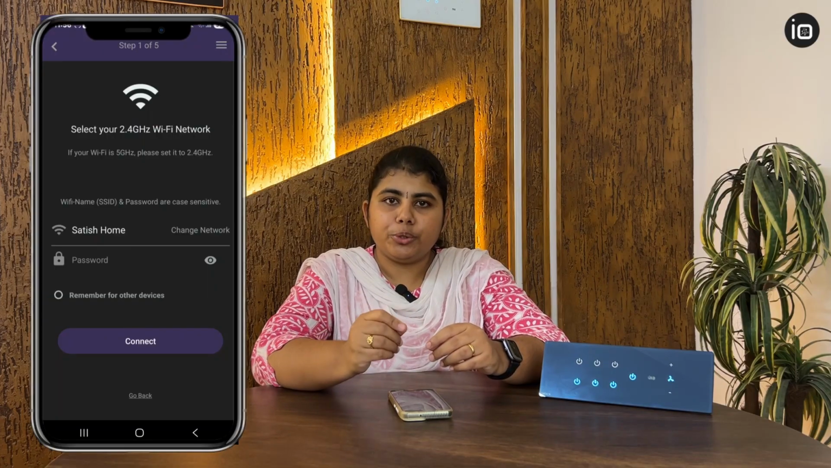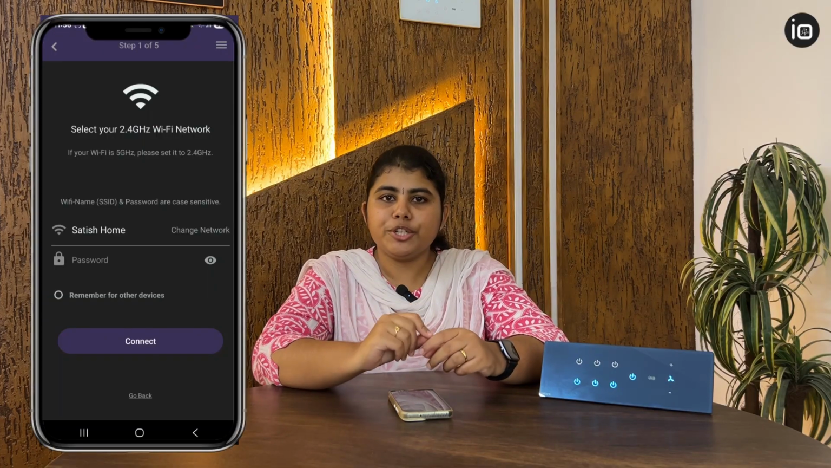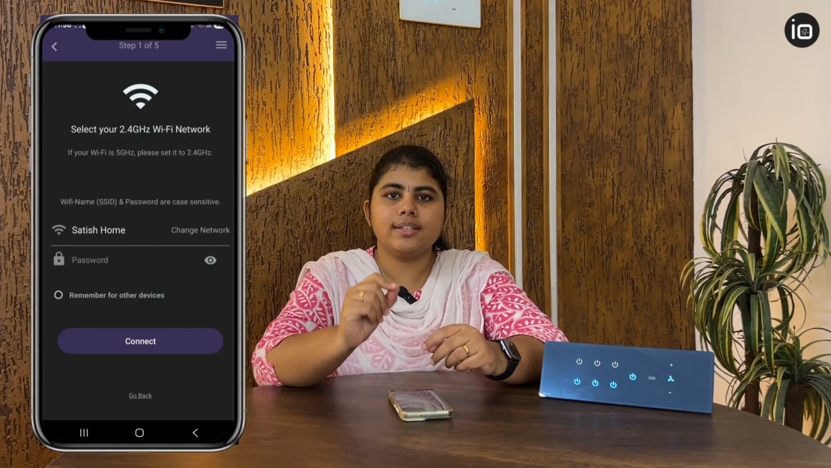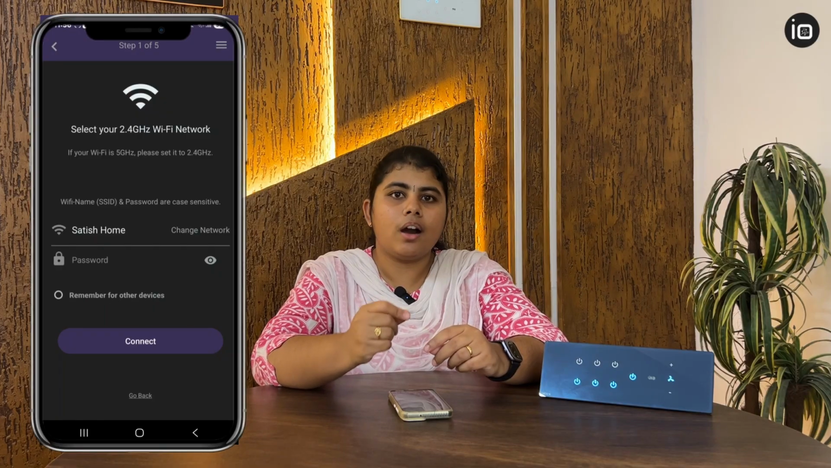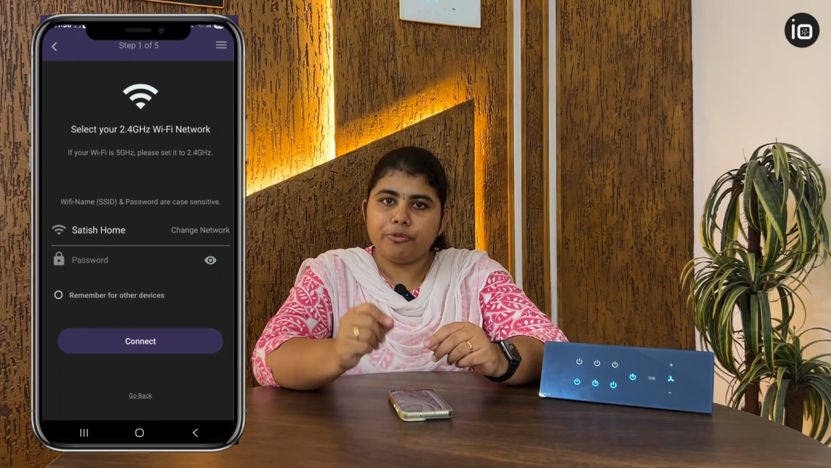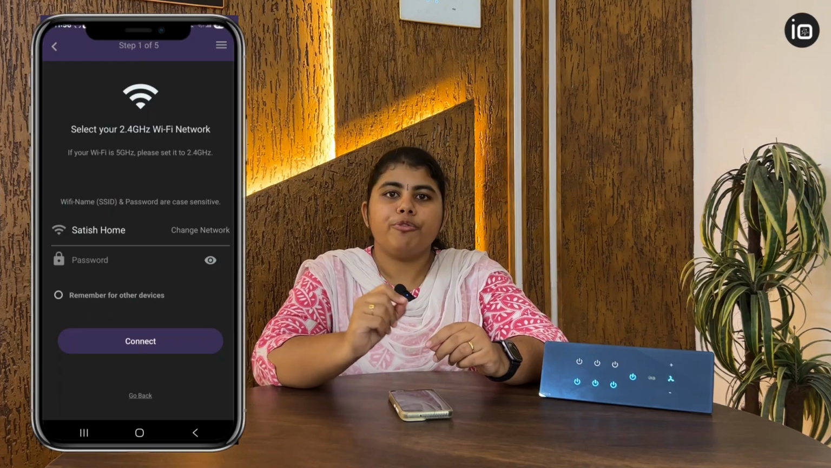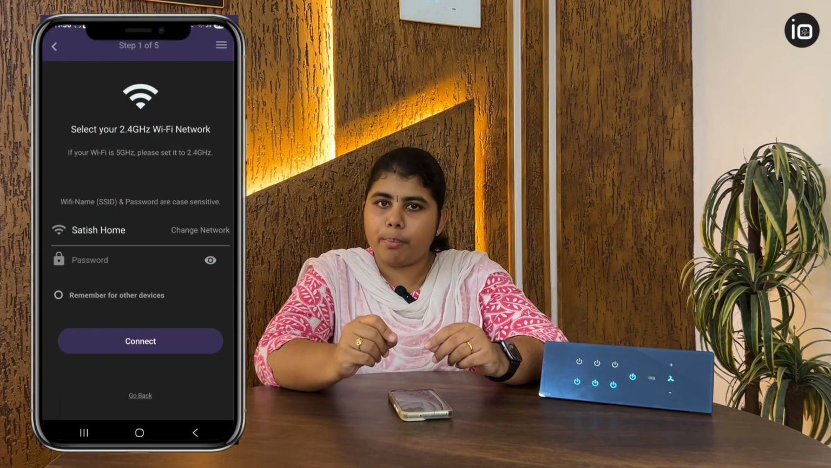Add a new device. Before adding your Iotics device, please check the following. Make sure Wi-Fi is turned on your phone. Connect to your home Wi-Fi. Ensure it is a 2.4 GHz network. Most IoT or smart devices like our switches work only with 2.4 GHz. 5 GHz networks are not supported.